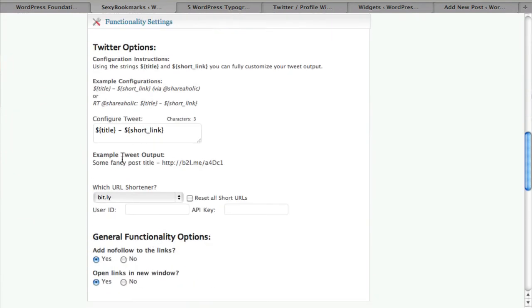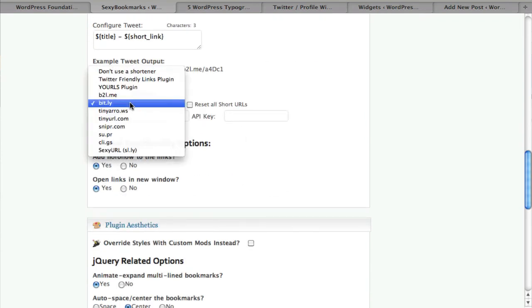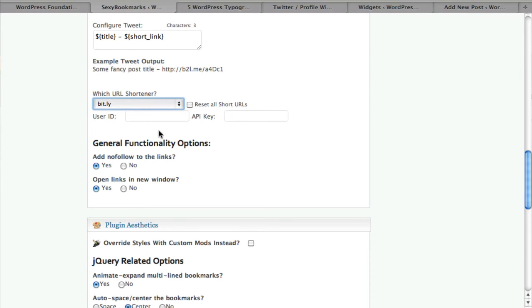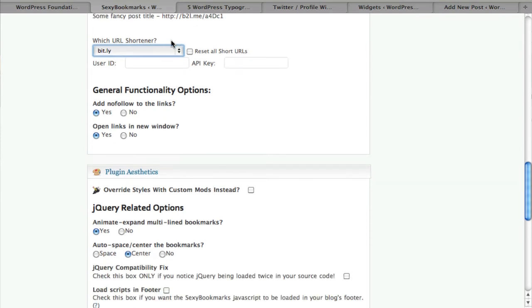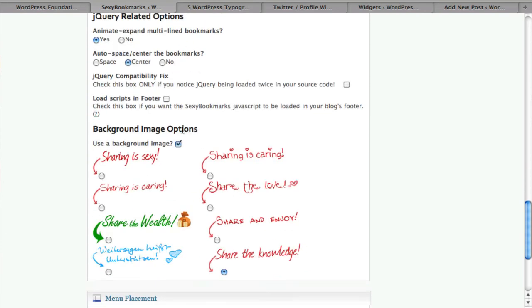And then you can set some special options. Like here you can set up a tweet link. You can choose which URL shortener you want to use. I choose Bitly. It's my favorite. Actually, if you have an account there, which I think is free, you can track all your stuff. So if someone's clicking your links, you can track that and see where they're coming from, how many people clicked, and all this stuff.